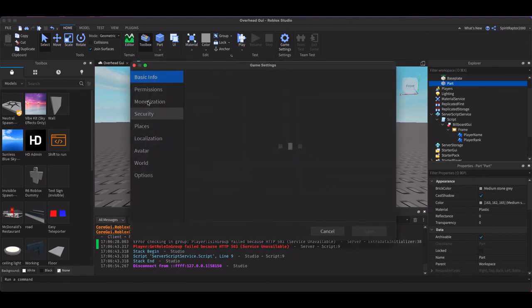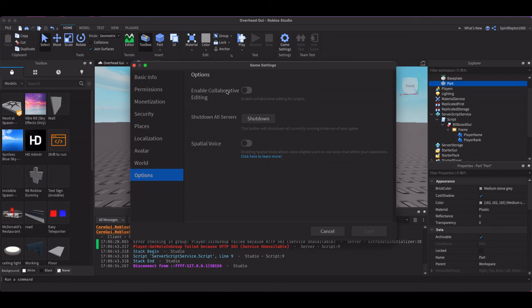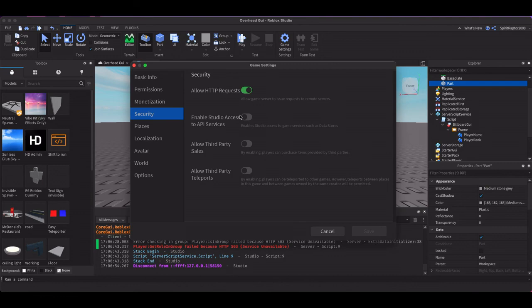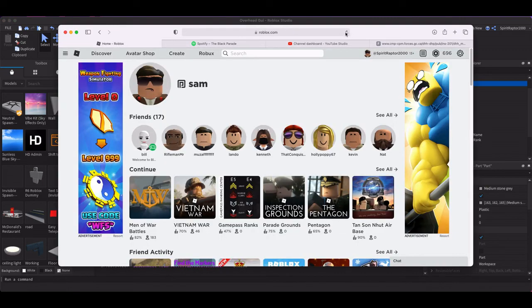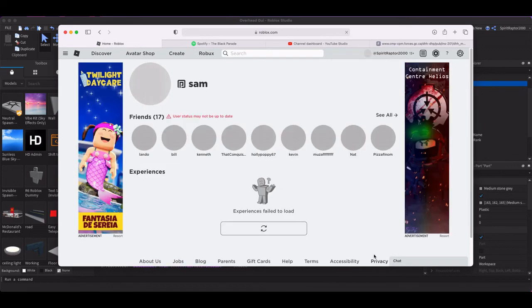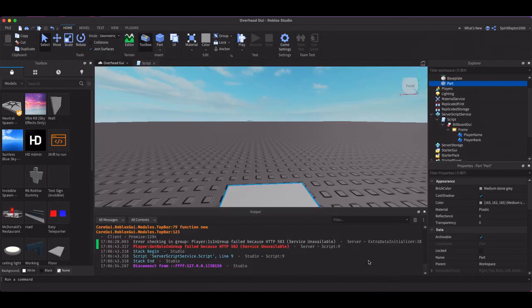We'll just go game settings and we'll go to options. Security. As you see here, it's failed because of HTTP 503. Oh, I know what might have happened. Have we had a problem with ROBLOX? No? Yes, we have. There we go. Right. So I will end this here, and I'll pick up when ROBLOX has decided to fix itself.